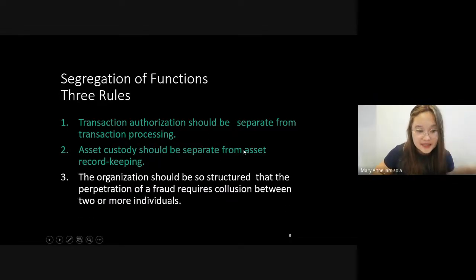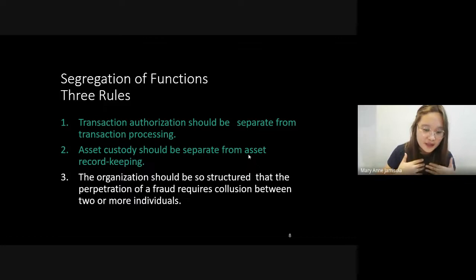And then the organization should be so structured that the perpetration of a fraud requires collusion between two or more individuals. So dapat lisod kayo pag-perpetrate of fraud. Unya kung ganahan jud sila magbuhat og fraudulent transactions, kailangan sila mag-collude with each other. So dapat na ay lisod man na siya buhaton, di ba? Kay for example, if ikaw na kay fraudulent intent, unya kailangan pa ka convince og someone else from the other department to also concede with your plan. So lisod-lisod siya.